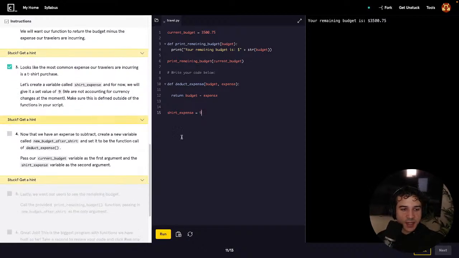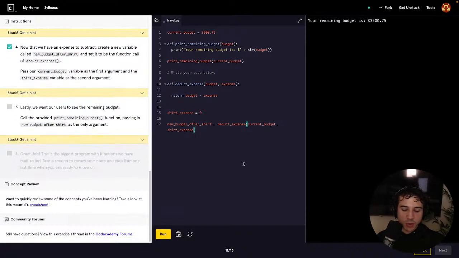Now that we have an expense to subtract, create a new variable called new budget after shirt. And set it to be the function call of deduct expense. Pass our current budget variable as the first argument, and the shirt expense variable as the second argument. Lastly, we want our users to see the remaining budget. Call the provided print remaining budget function, passing in new budget after shirt as the only argument. So print remaining budget, new budget after shirt.